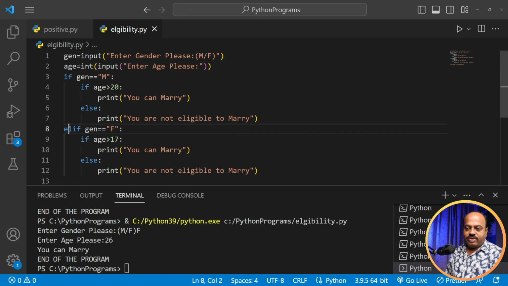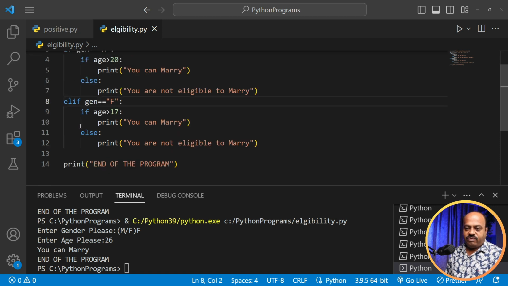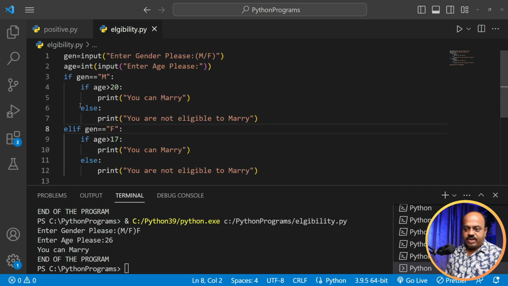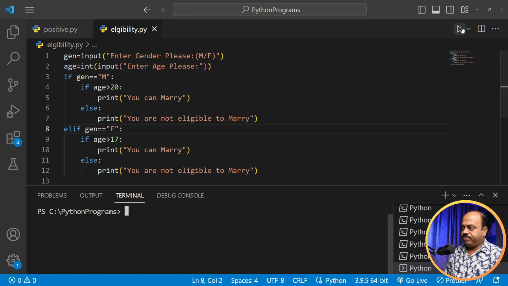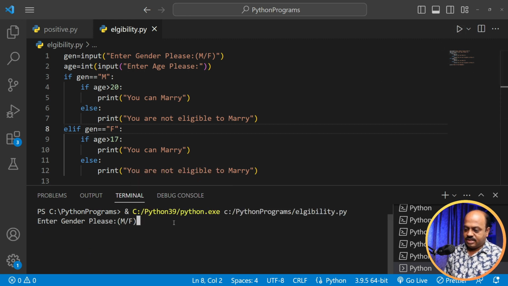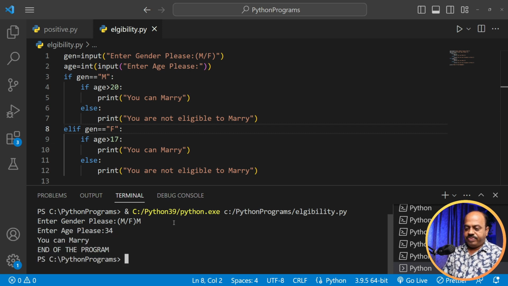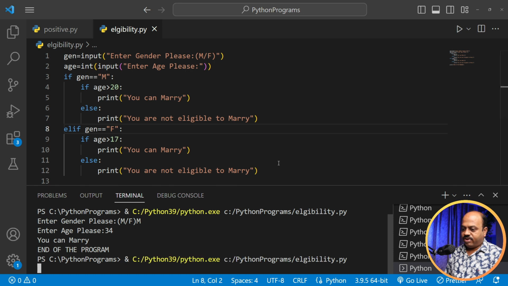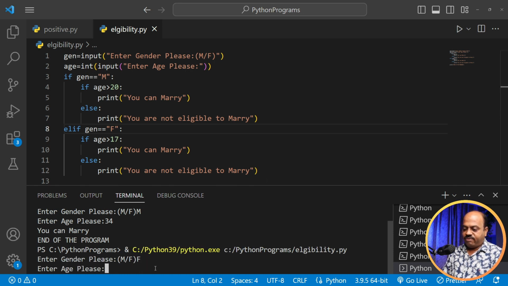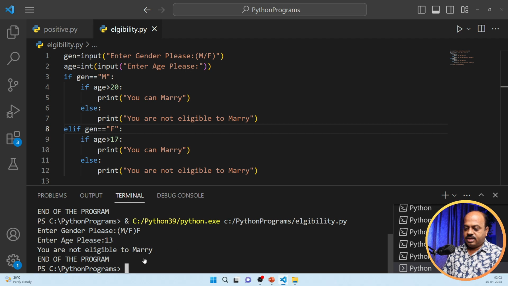Okay. So with this elif, one iteration of this Python program of checking if this condition again is eliminated by using an elif statement. So again, let us run the program and see if this is executing properly. Okay. I'll put as M and I will put this time 34. You can marry. Again, if I run the program, I'll put F and I'll put 13. You're not eligible to marry. So this is executing properly. Let me clear the console.